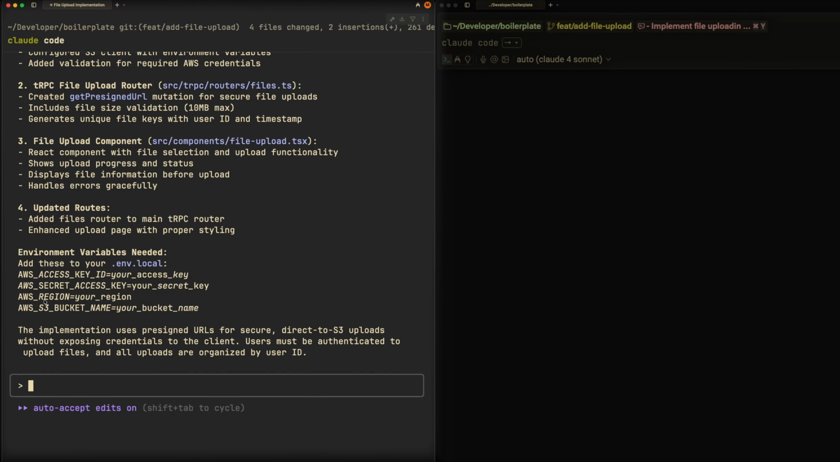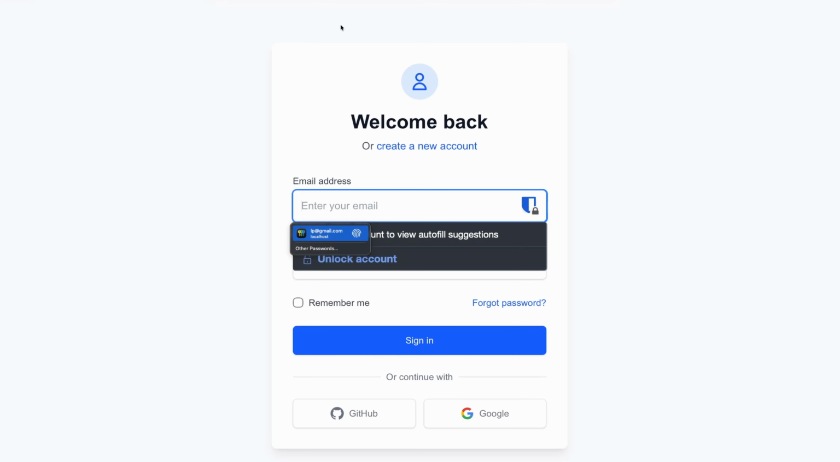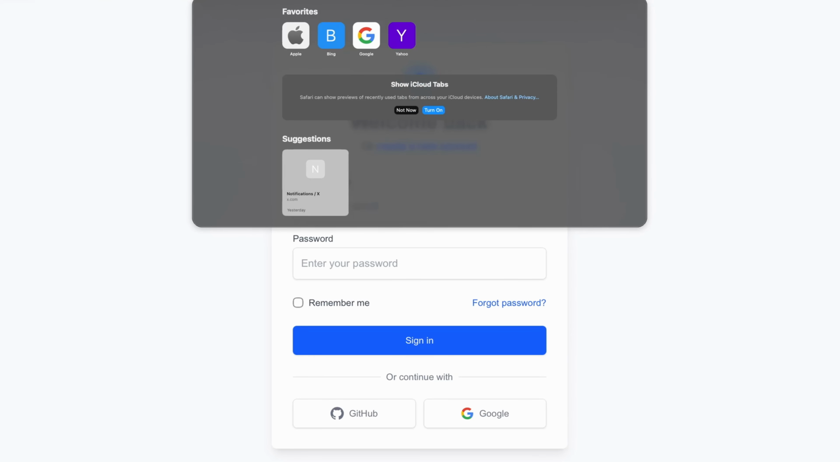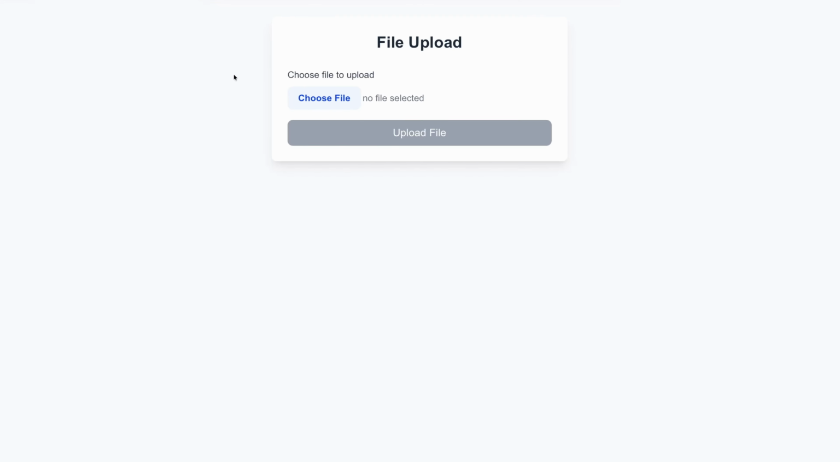It seems that Claude Code is done. Now let's see if the app works. The app works, so let's see what's the page for uploading the files. It's slash upload, and we have the page for uploading the files. It kept the same design like the rest of the app, but first of all, before we try it, let's add the environment variables.